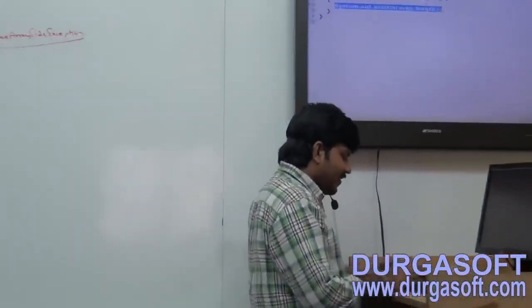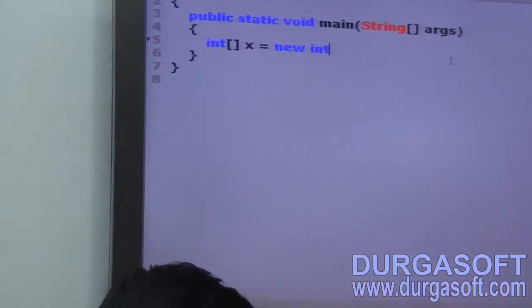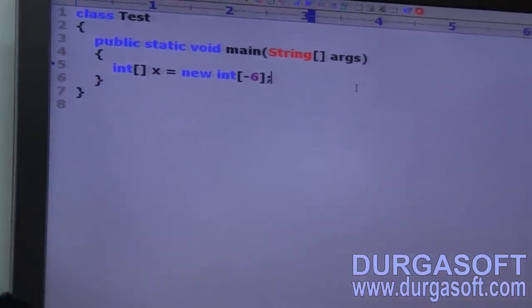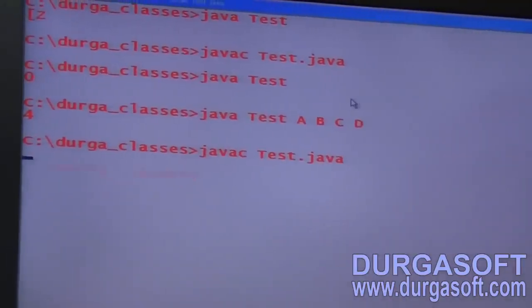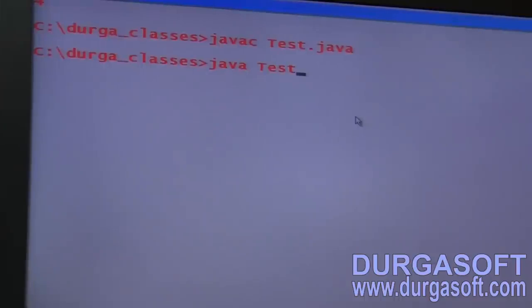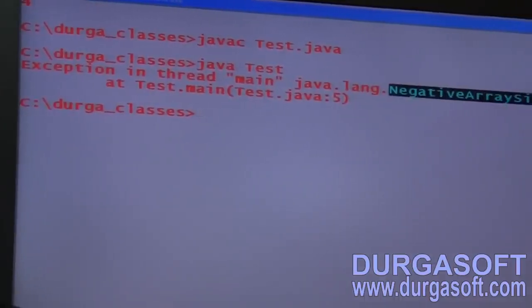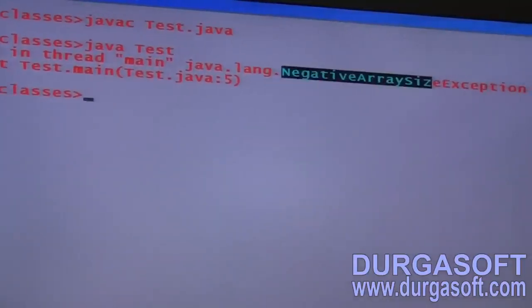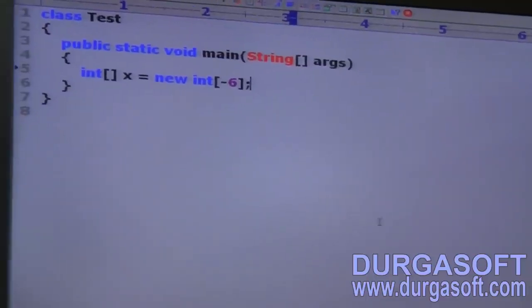Here have a look once. Int array x is equal to new int array of minus 6. Now observe, no compile time error. Compilation is fine. At runtime, exception in thread main, NegativeArraySizeException. So we are going to get this exception, right?